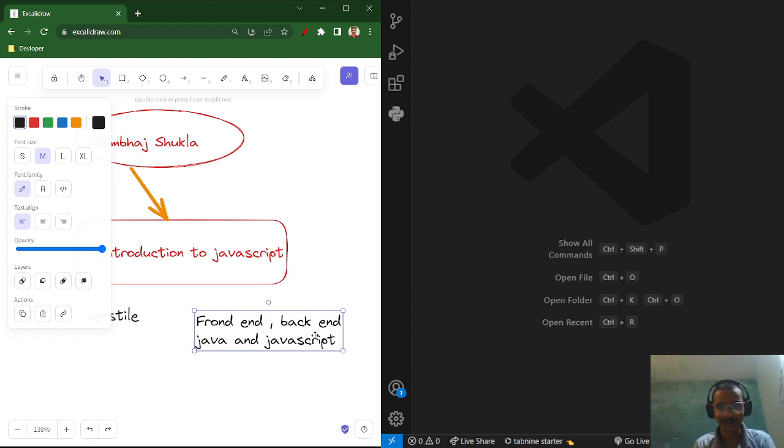Now let's talk about what you need to get started with JavaScript. All you need is a text editor or IDE, a web browser, and a sprinkle of curiosity. Seriously, that is it.